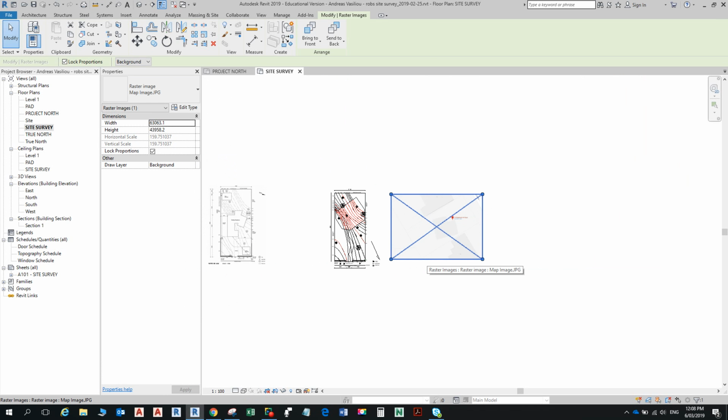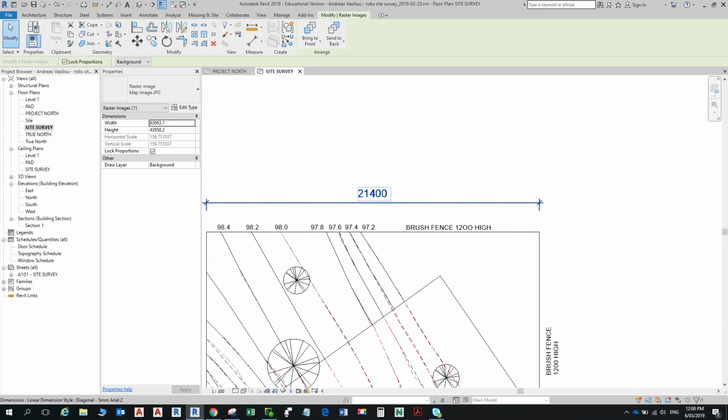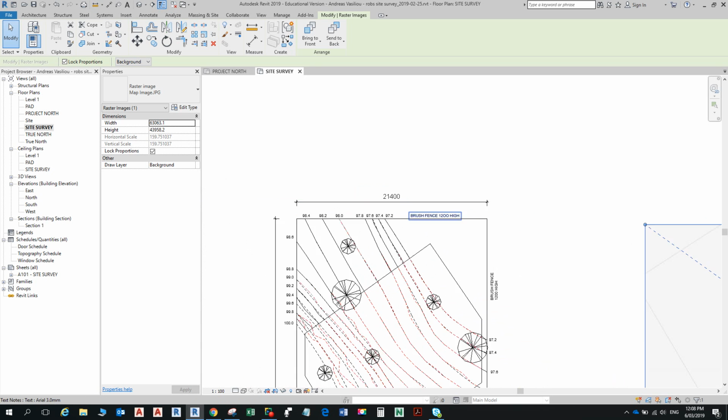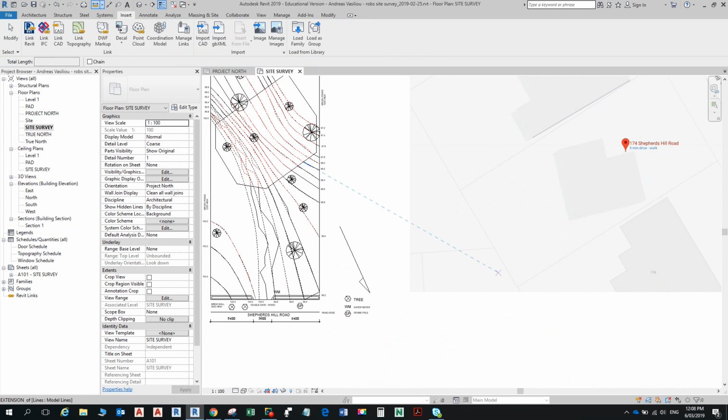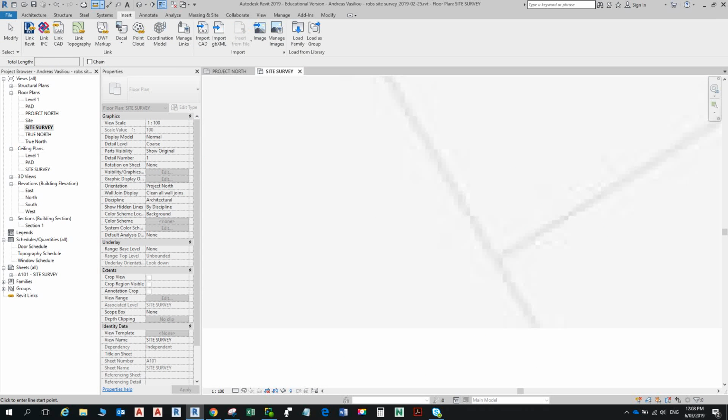All right, so there it is. Now we've got to double check. It also helps to double check the other side, which is 21,400. You can run a quick measurement just to check that you're close enough on the other side, 21,400, just to see if it's been scaled up enough.